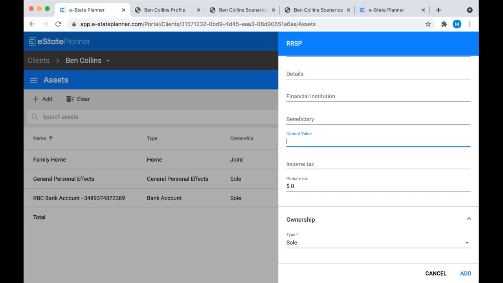If we're putting in a current value, let's say it's 100,000. The property tax always automatically calculates, but the income tax doesn't. And this is just due to the variability of different clients' tax brackets.